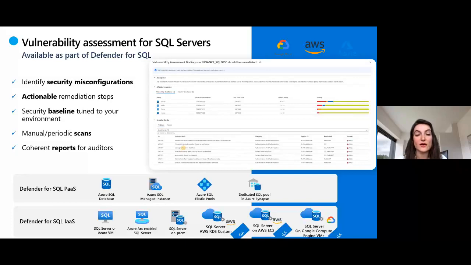So it runs a set of security checks that identify if there are any security misconfigurations in your SQL assets. It then allows for setting something called a security baseline that lets you customize the results so that they match your environment. If there are any vulnerabilities or misconfigurations that you want to accept as part of your baseline, then these won't be shown next time that the scan happens. They won't be shown in the vulnerabilities recommendation.